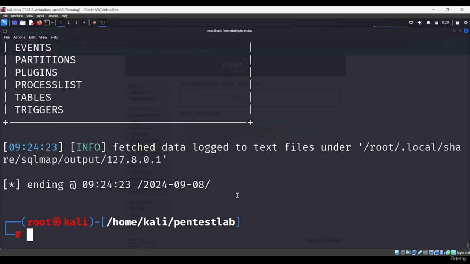Now that we have successfully extracted database and table information, the next step is to dive deeper into these tables to extract specific data such as usernames and password hashes. In the next lecture, we'll explore dumping data from the users table and analyze its contents.